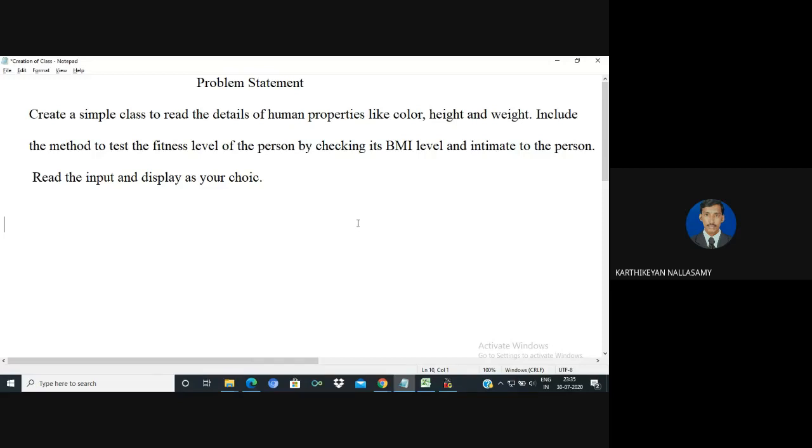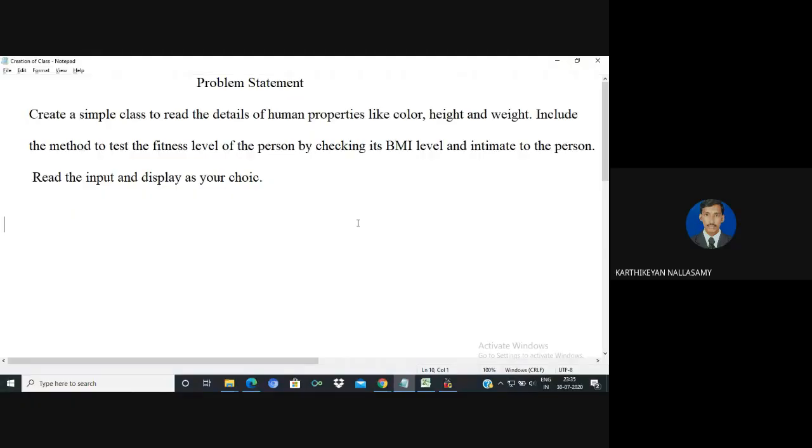In this video, I'm going to write a program for solving this problem statement. I will read the problem statement: create a simple class to read the details of human properties like color, height, and weight. Include a method to test the fitness level of the person by checking their BMI level and inform the person. Read the input and display as your choice.